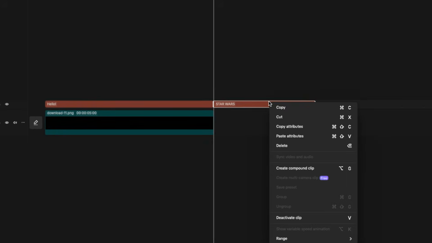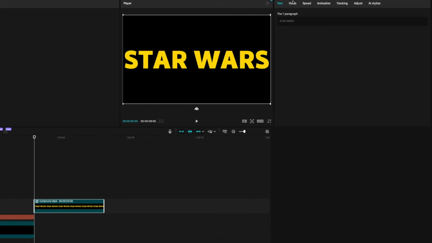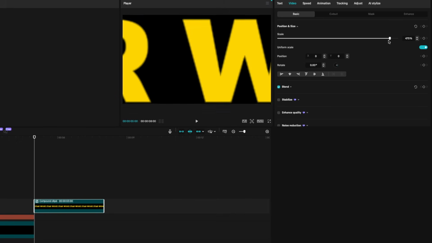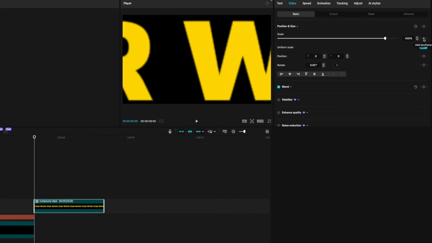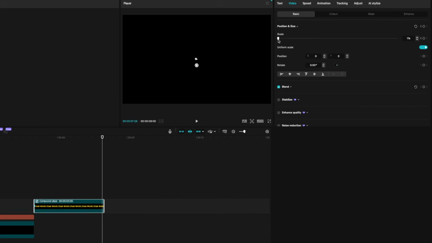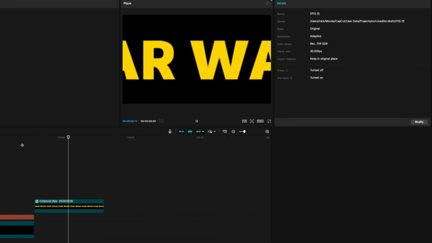Right click on the timeline and press Create Compound Clip. Now we're going to go up to Video and we're going to make sure we're at the beginning of our clip. Bring the scale right up and press the keyframe button. Now we're going to move to the end of our clip and bring the scale right down so that we can practically not see it. Now this should make it move away from the camera.